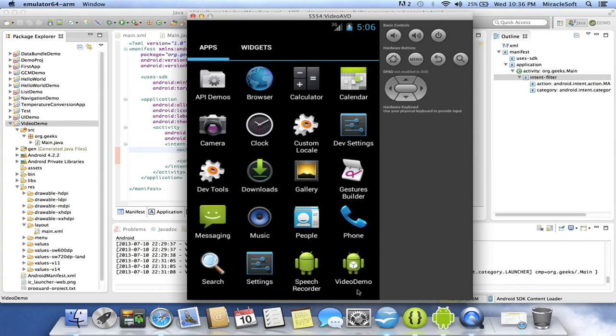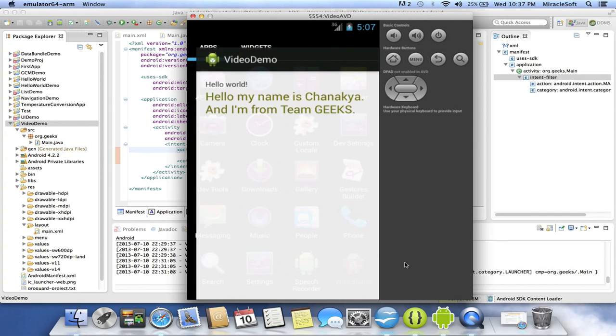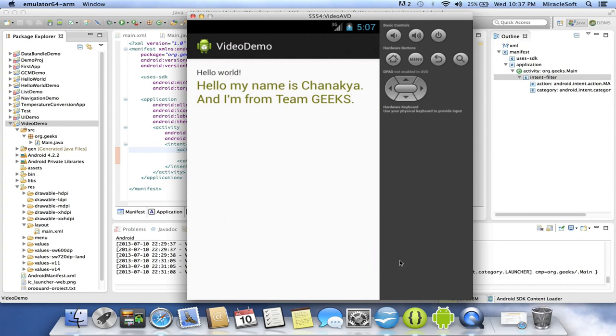Over here you can see right below, after all the apps, we have the app that we created, which is called Video Demo, and this is the launcher icon that I was talking about. We have a default icon right now. You can put in whatever icon you want, but the default launcher icon is fine as well. If we click on that, we should open up our app, which says, hello, I'm Chanakya from Team Geeks. And there we go. Hello world, hello, my name is Chanakya, and I'm from Team Geeks.